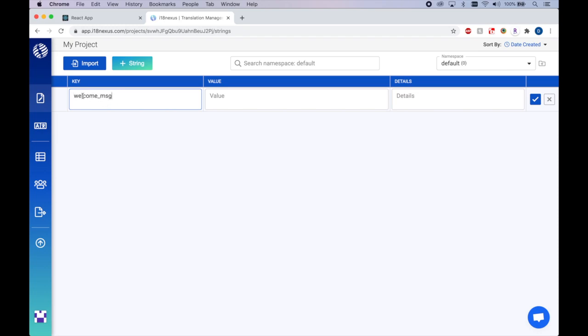You can format this key any way you'd like. It's just for reference in your code. The value here is what's going to be actually rendered to the user on the screen. So I'm just going to say welcome to my app, just like that. And the details, this is optional. If you ever get to the point where you're hiring translators to come in and edit your translations for you, you might want to give them a little more context into what exactly this means, if this were to be a vague value, but we'll skip that for now. We're not going to deal with that yet.